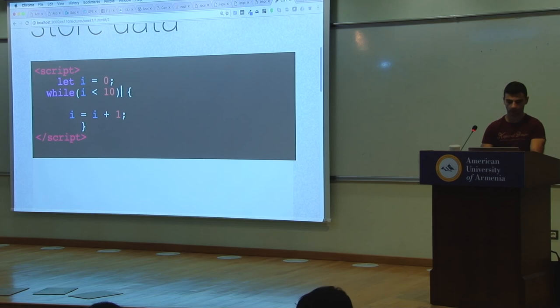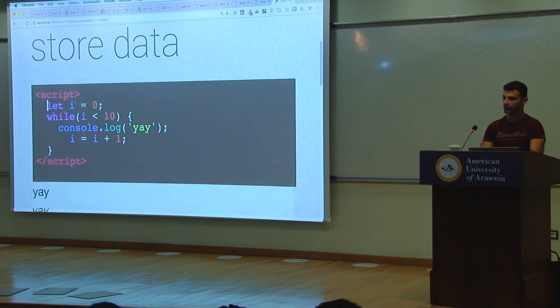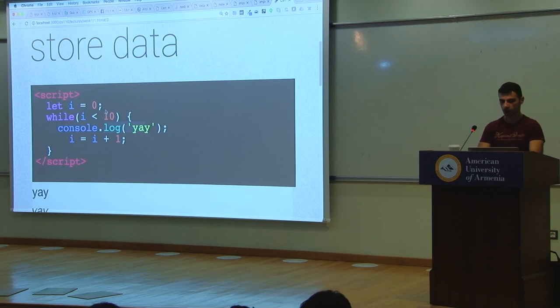So if I were to just do a console log here, I get 10 yays. Do you see why? I starts off with 0. As long as I is less than 10, we do a print. We increment I by 1. We come here, is 1 less than 10? Yes. We print, less than 2? Yes. We do this until it gets to, what?